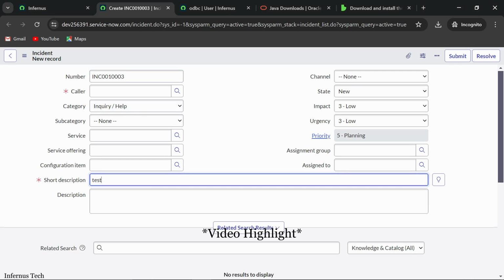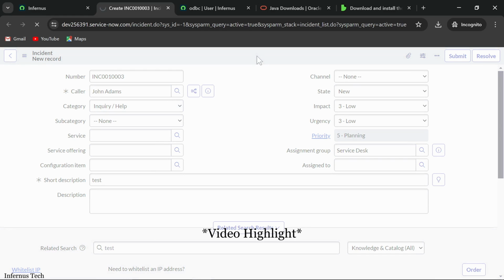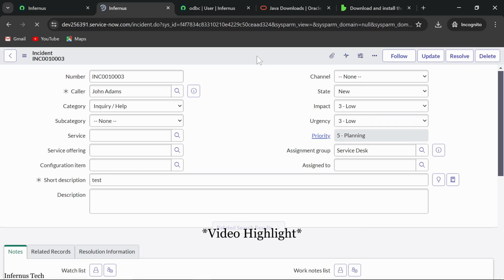Let's create a test incident and we'll assign it to the service desk assignment group. Caller, maybe we'll put someone random here, and we have created this incident. After saving this record, this incident is getting logged in your ServiceNow instance.